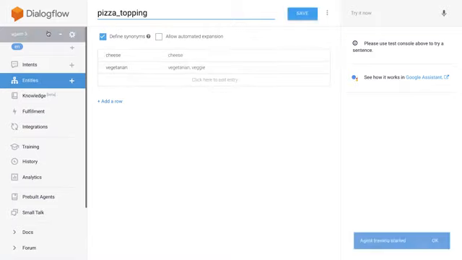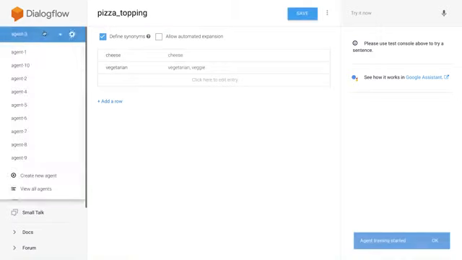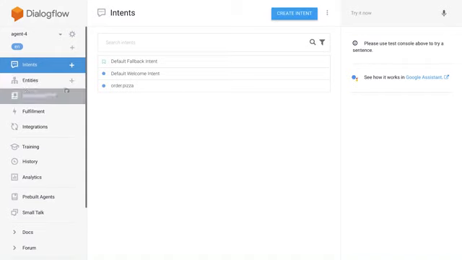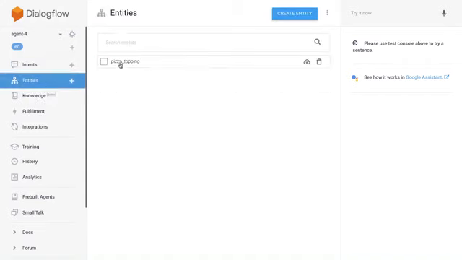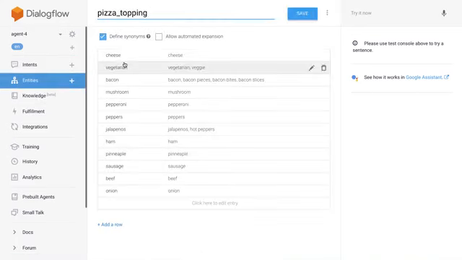We might want to have a couple more examples here. So let me switch to an agent that I already prepared that has a larger list of entities for our pizza topping. So you see here the pizza topping entity, and that's my list. You see that I have bacon, and I added as synonyms bacon pieces, bacon bites, or bacon slices. I have jalapenos, where I added jalapenos or hot peppers. The same way, you're going to think of all of the toppings that your pizza place carries and then add them here. Now let's take a look at the Allow Automated Expansion option.